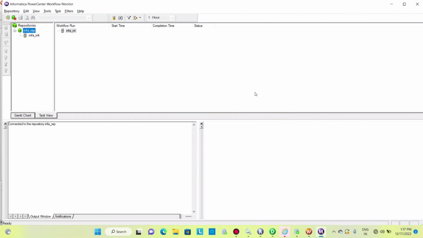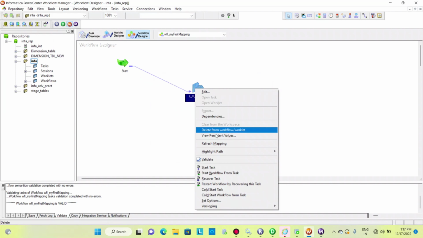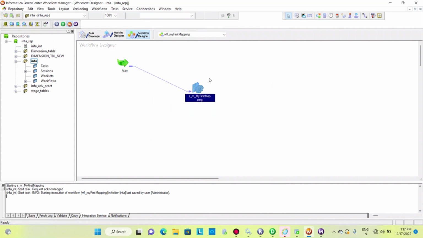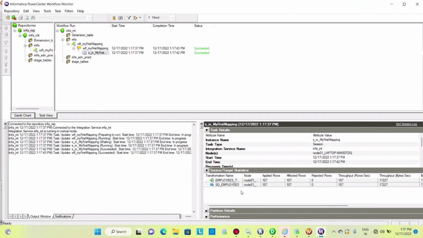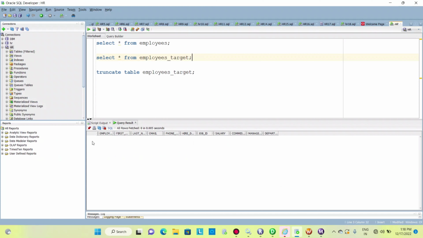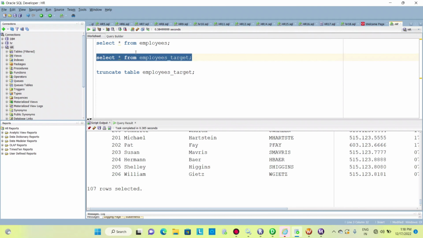And now go to your monitor. In the monitor, it shows all the running sessions. So just right click on it, then start task. Go to the monitor to see that your task is running and it has succeeded. So you can see here source and target. It took 107 records from the source qualifier and loaded them to our target, 107 as it is. If we go here, it was empty before. Now we have loaded it.